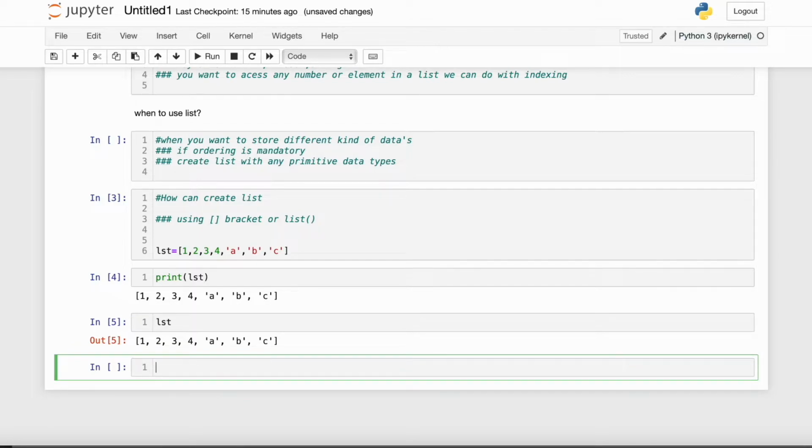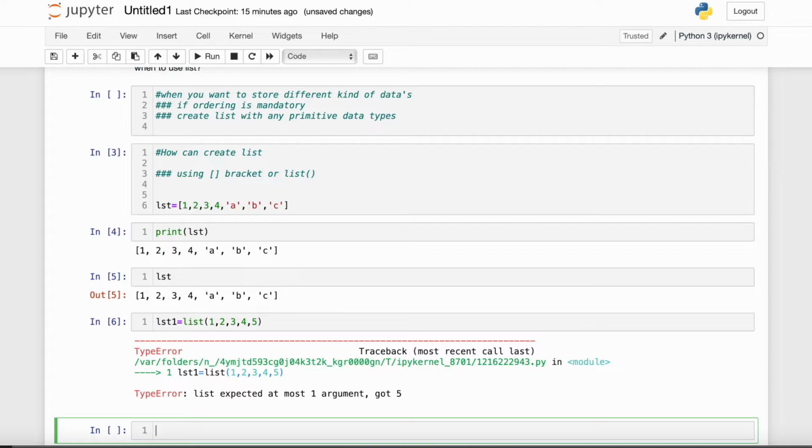Now we'll see the next way of creating a list. Let's say I'm saying lst1 equals to list, and I will say 1, 2, 3, 4, 5.